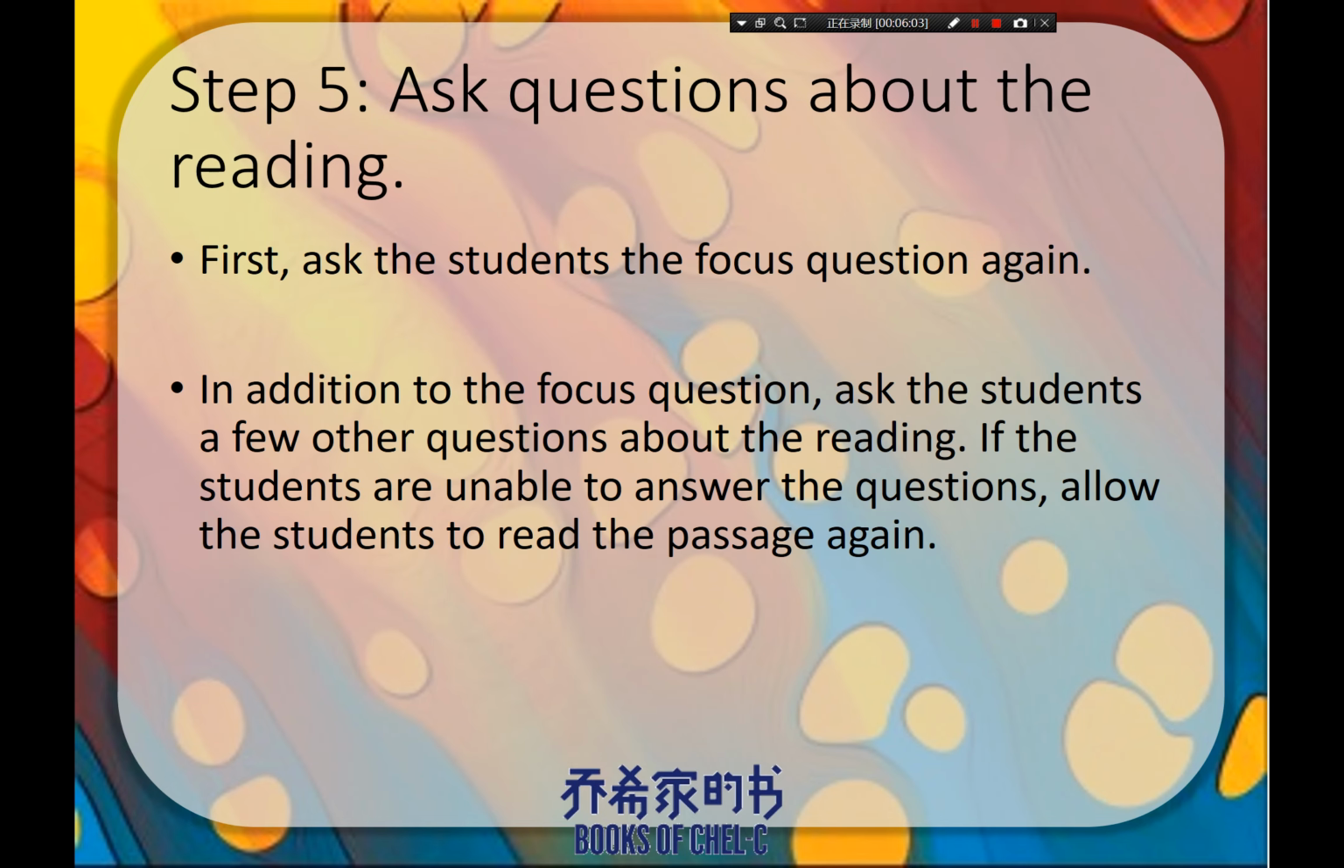Step 5, ask questions about the reading. First, ask them a focused question again. In addition to the focused question, ask the students a few other questions about the reading. If the students are unable to answer the question, allow the students to read the passage again. But don't get them to read from the very beginning to the very end again. Get them to read some parts so that they can get the main idea from the reading.